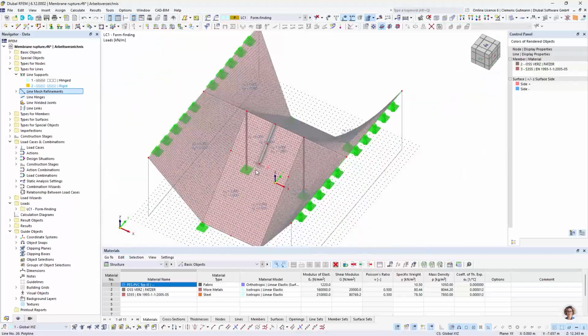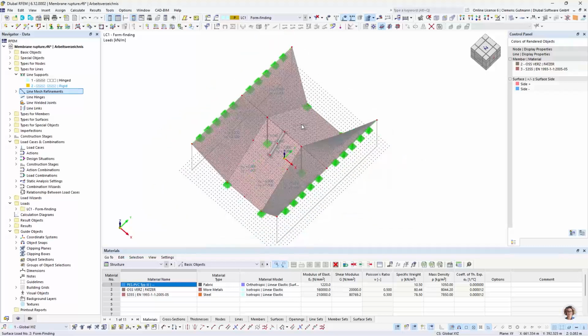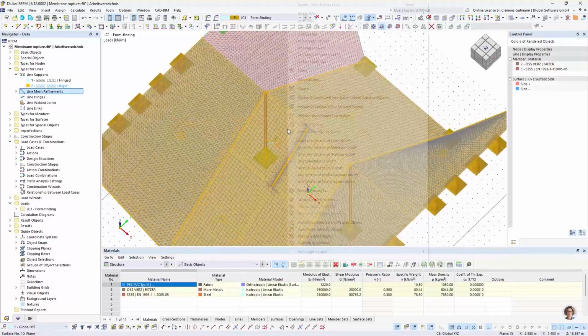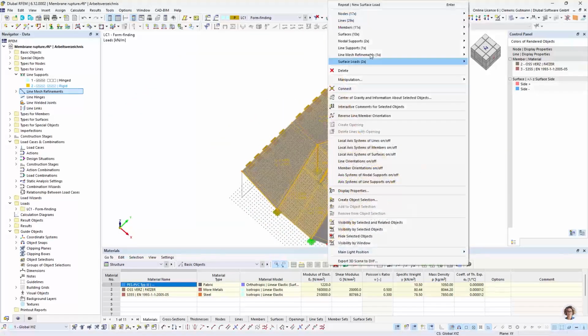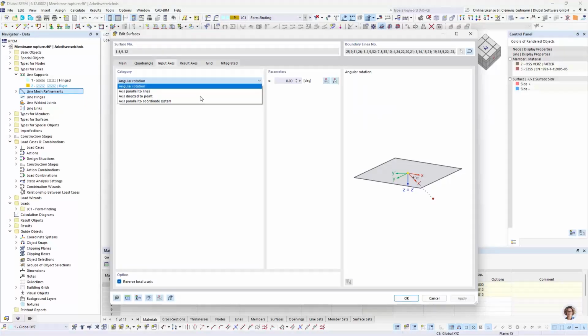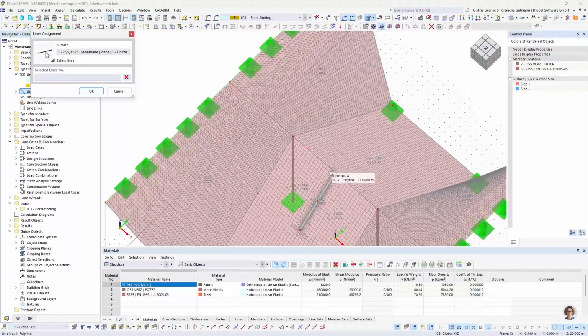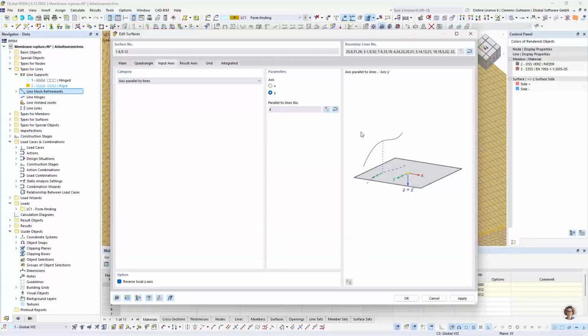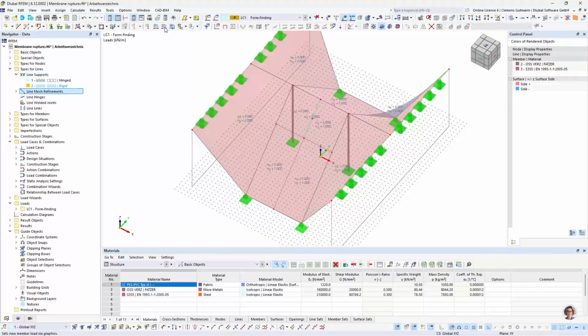Okay. So one thing we didn't take a look at yet is how the local axis systems are oriented, and I want all of them being oriented the same way. So I'm selecting them, all of them, go into surfaces, edit, and go to input axis, axis parallel to lines, and I want to have the weft direction parallel to this top line here. Good.